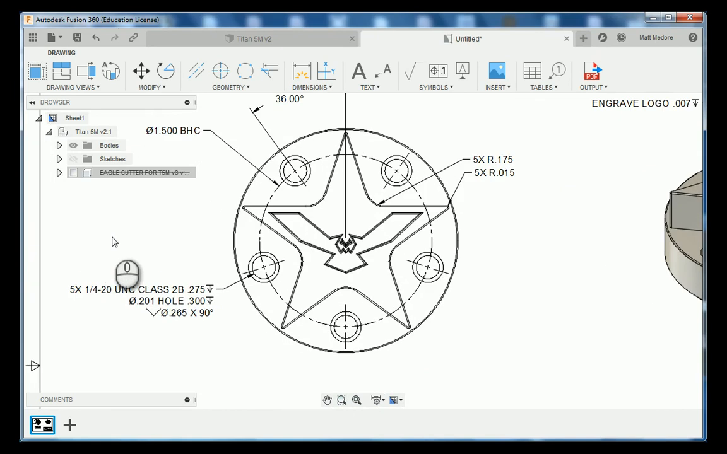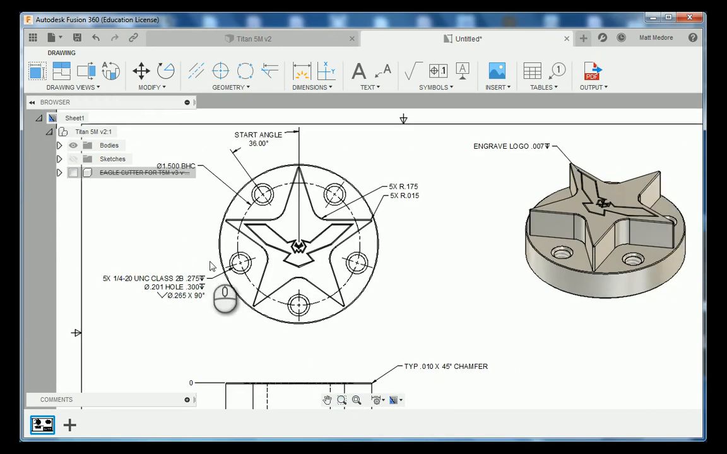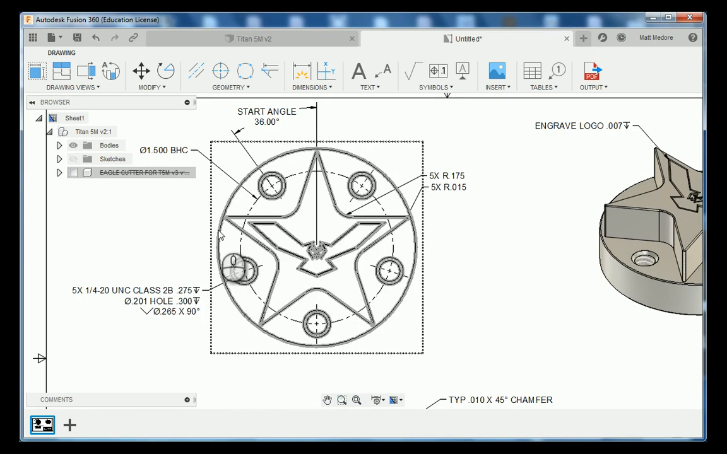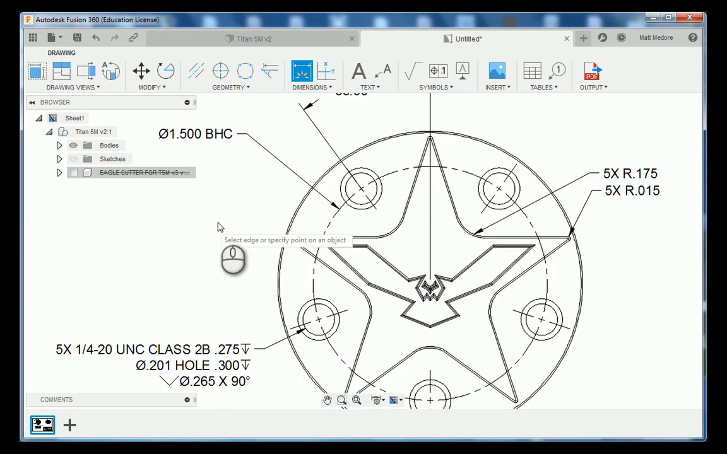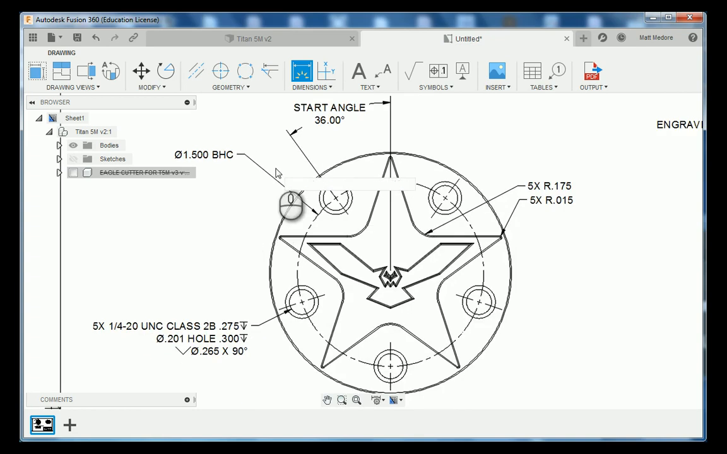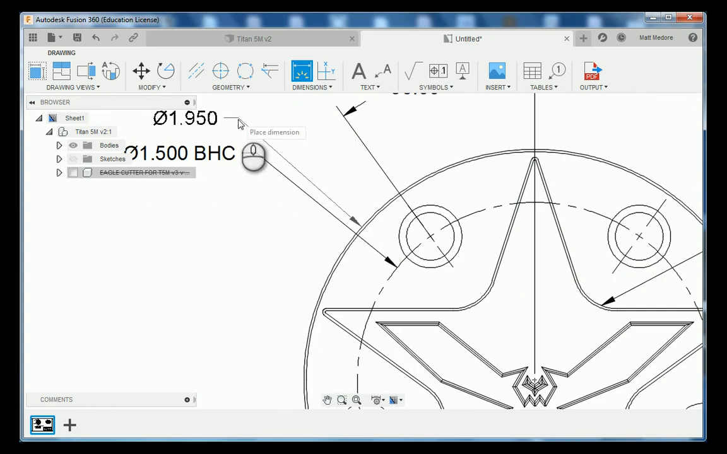Almost done. The only thing that we're missing on this to make it fully defined is we're missing the diameter of our outside of our part. So D on the keyboard. And I'm actually going to stick my diameter right up here and make that kind of in between these measurements here.